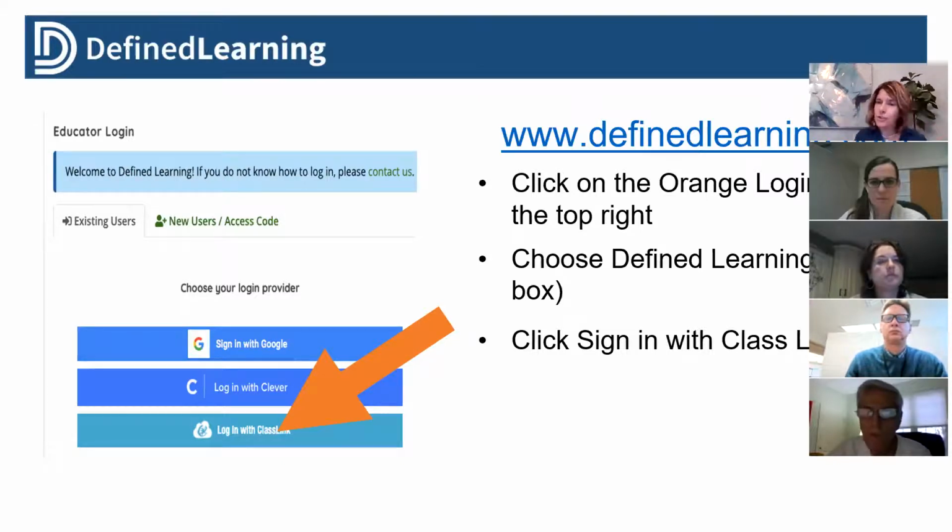The next thing you'll see are two squares pretty much in the middle of your screen. If you could choose the one on the left side that says Defined Learning. So you want to enter the Defined Learning portion. And then you're going to see some options to sign in. Sign in with Google, log in with Clever, log in with ClassLink. And our implementation specialists have told me on the tech side that you should be logged in with ClassLink. If for some reason ClassLink does not work for you, you should be able to sign in with Google. And if you could just stop right there after you sign in, that would be great.